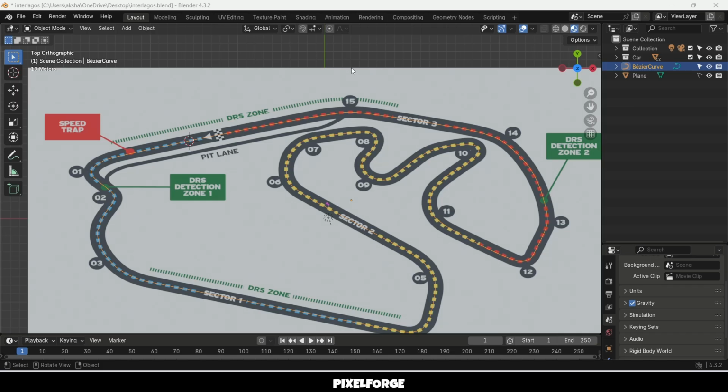So let's start making our road. In the last video, I showed you how to make this Bezier curve, and today we are going to make our road. How are you going to make a road? First of all, the first step for making a road is finding the center of this Bezier curve. Now, how can you find the center of this Bezier curve?